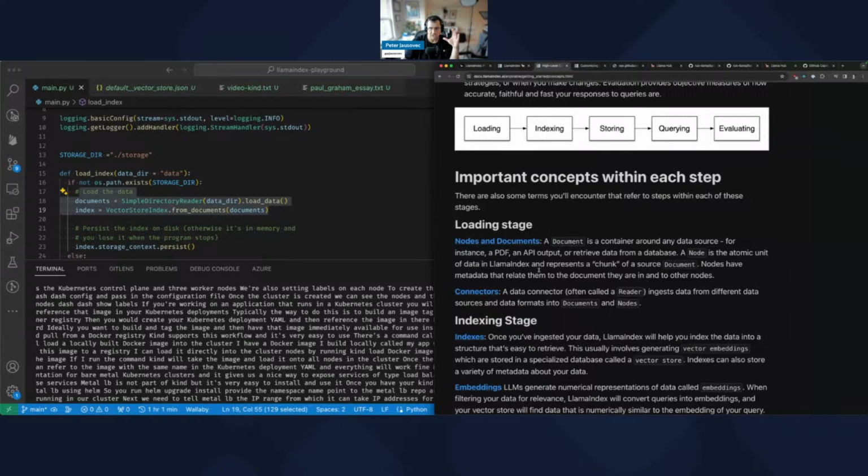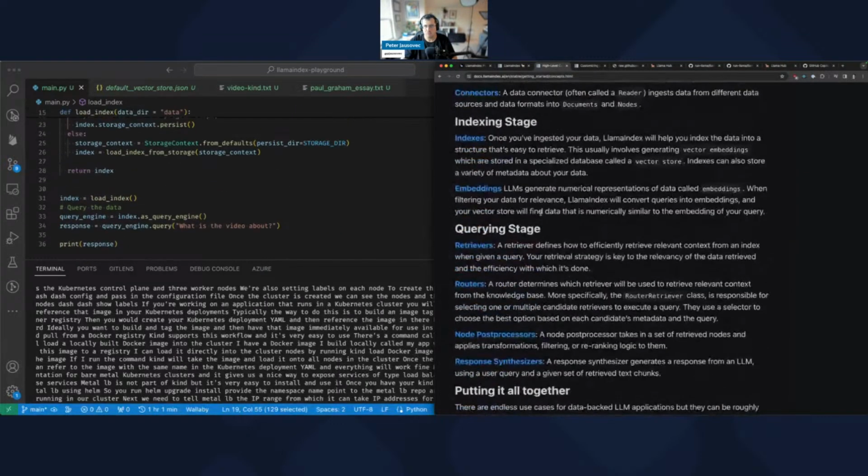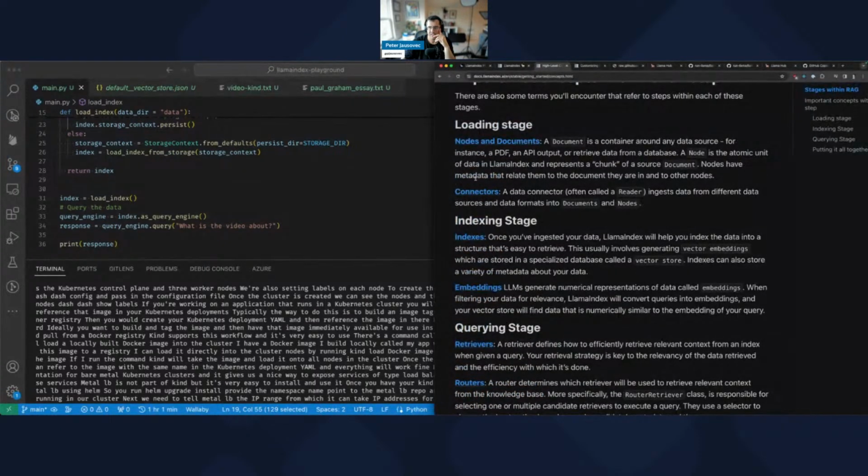All right, so documents, high level, and then chunks within the document, multiple of them. Nodes have metadata that relates them to the document they are in and to other nodes. Okay, interesting. Yeah, so you can link them together. Connectors, often called a reader, ingest data from different data sources and data formats. Okay, so this is whatever was on Llama Hub that we see.